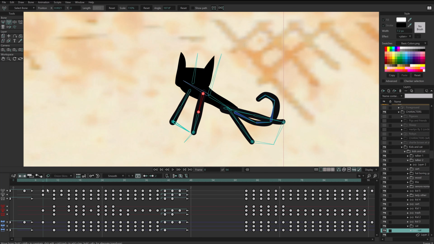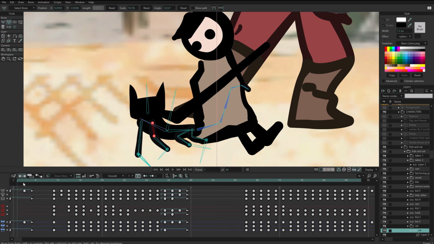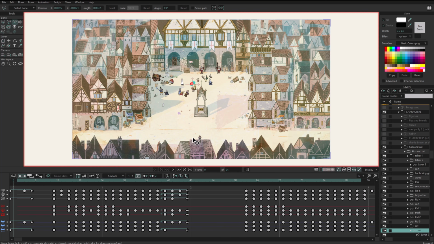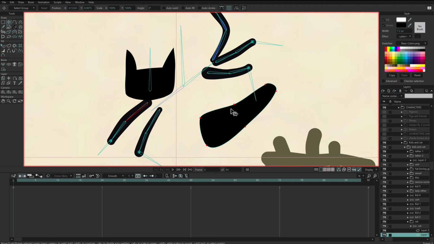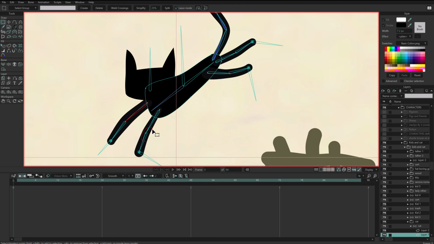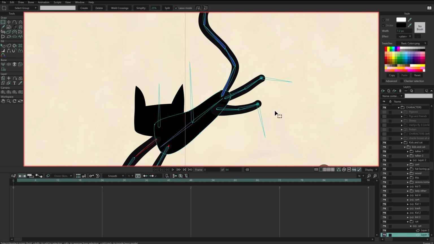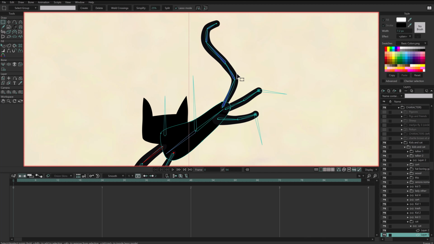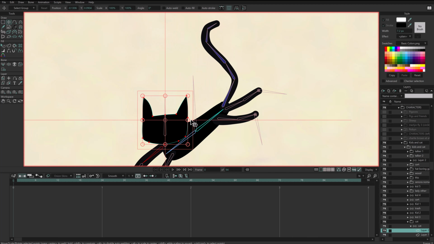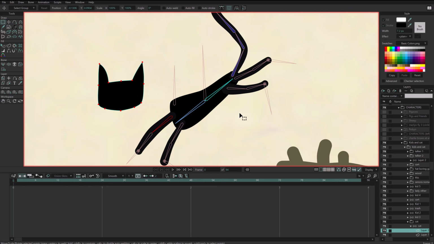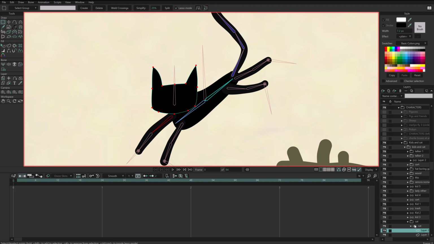So actually this cat is made with very simple vectors. Let me show you here. I have this shape, which is the body, and then I have simple lines with 3 points for each of the legs, then another line for the tail and some bones for the tail, and then just this head that is attached to this bone, and that's it. That's the rig of the cat.